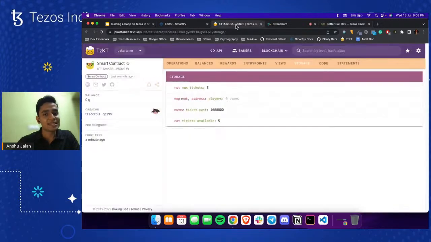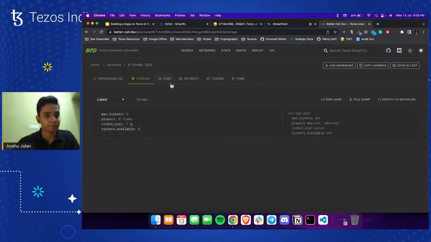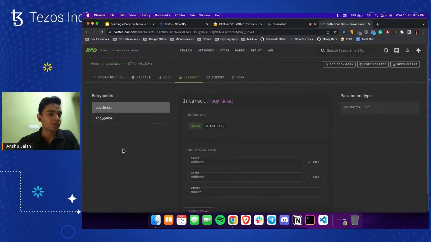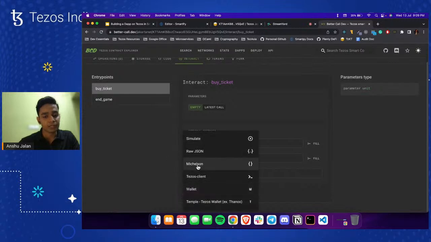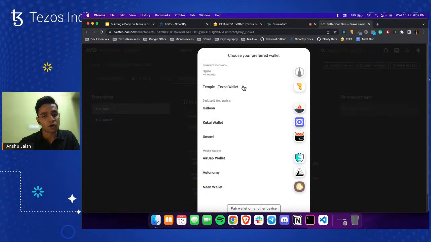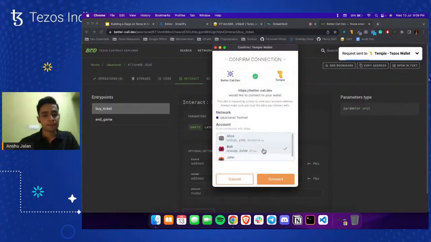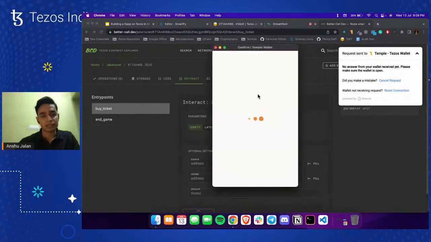then as you can see, just like tzkt, we can also see the contract operations here, the storage of the contract, and also the entry points in a contract. Now let's say I want to buy a ticket, then I choose the buy ticket entry point in here, and I go ahead and click on execute. Then you have to choose the wallet option, click on Temple Wallet. Then you can choose any account that you want. Let's say I go with Alice. I click on connect.